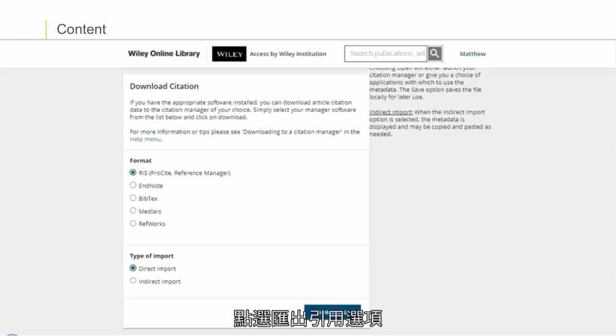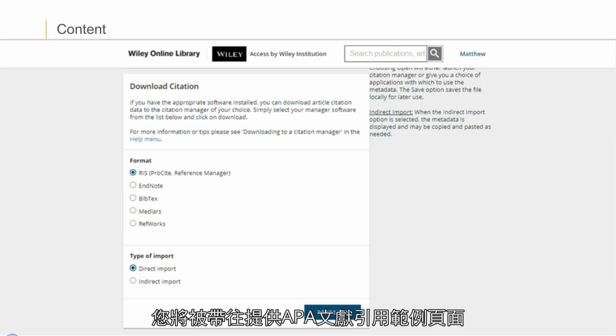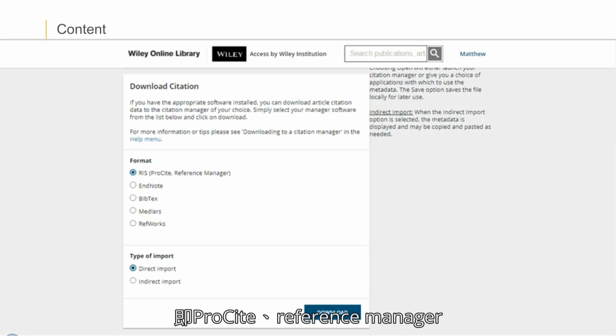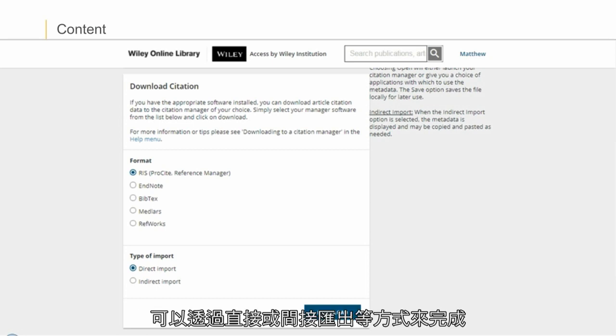If you click the Export Citation option, you'll be taken to a page which provides an example of an APA citation, but also with the ability to export the citation to various bibliographic managers, namely ProCite, Reference Manager, EndNote, BibTeX, Medlars, or RefWorks. This can be done via direct or indirect import.